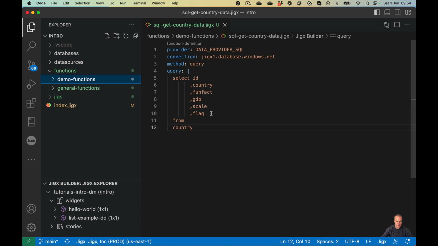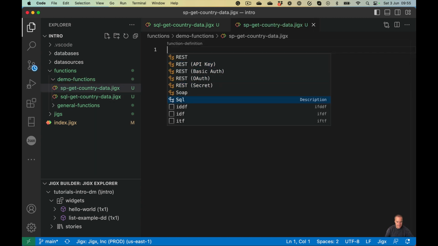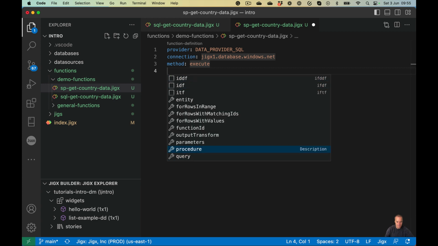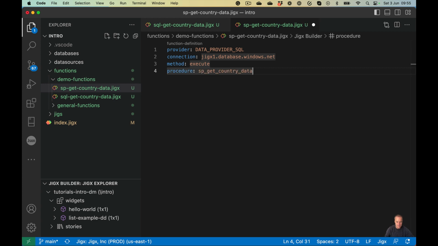While we're here, let's also go ahead and do the stored procedure to get the same country data. We're going to call this one sp get country data.jigs. It's still going to be a SQL query, and the connection is going to be the same. So let's put that in. The method this time is going to be an execute stored procedure. And then again, this time instead of a query, we want a procedure, and that's the procedure that we want to run.